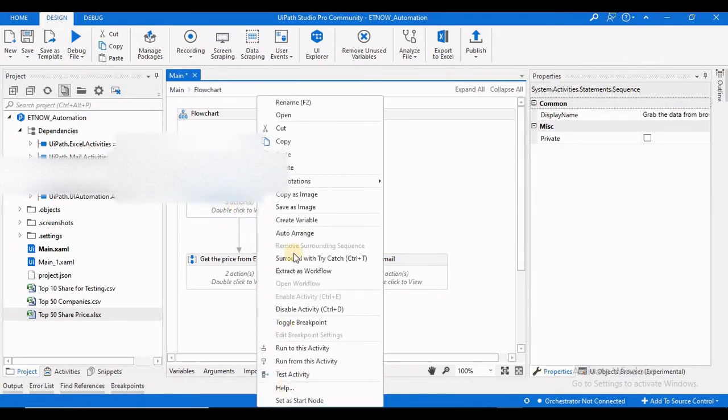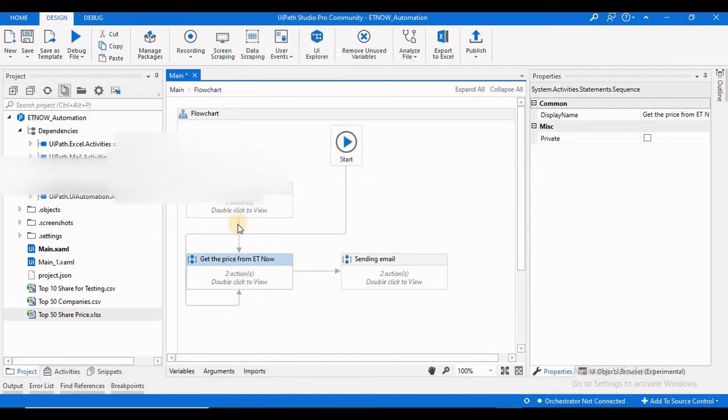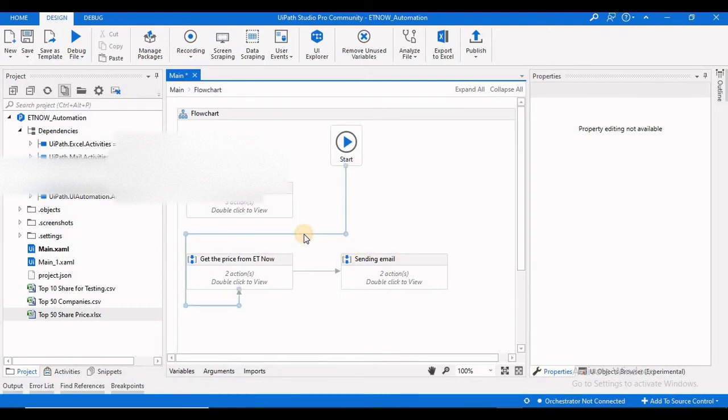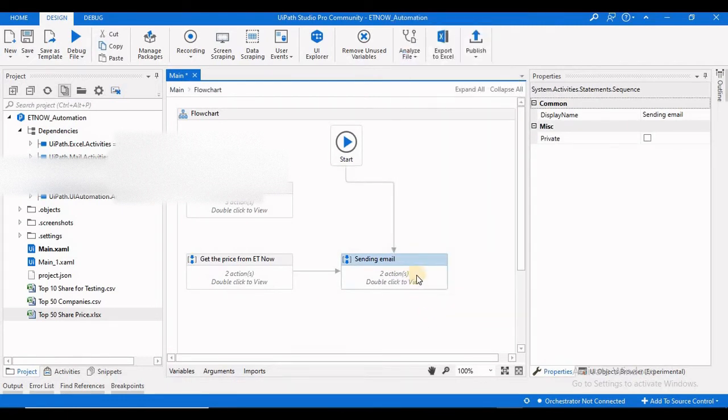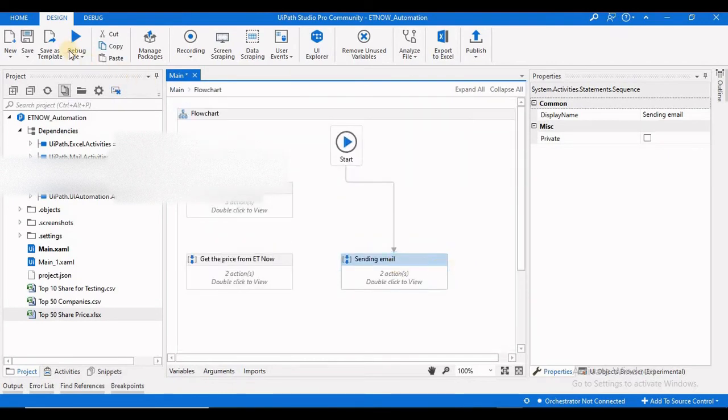I'm disconnecting this from the workflow. I'm setting this file as the start node and deleting this part, so it will save our time. We should delete this one also. I just want to test this activity. This is the advantage of using a flowchart. You can directly check if you want to debug your code, and you can check sequence wise as well.